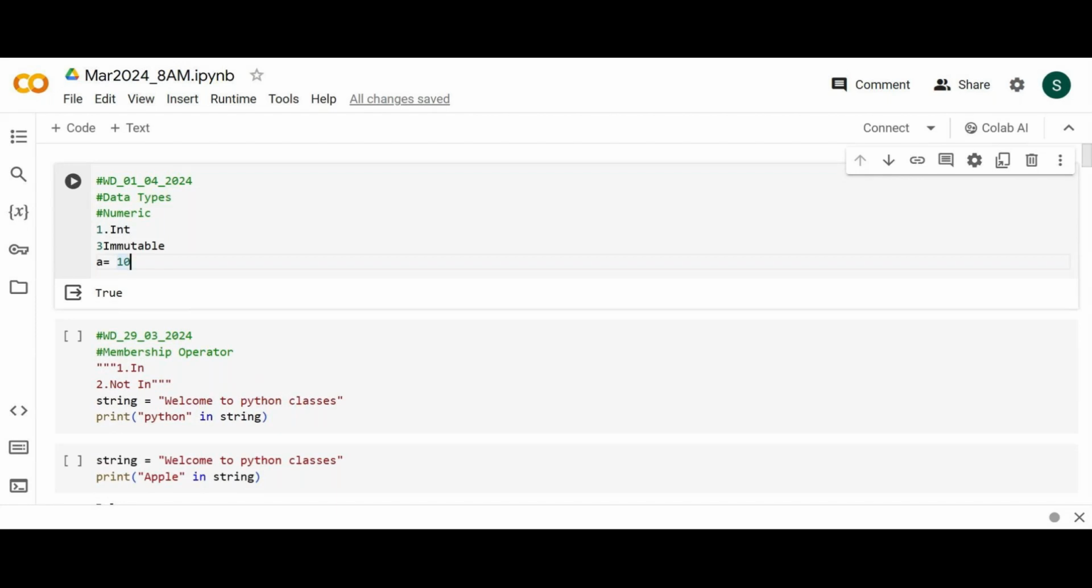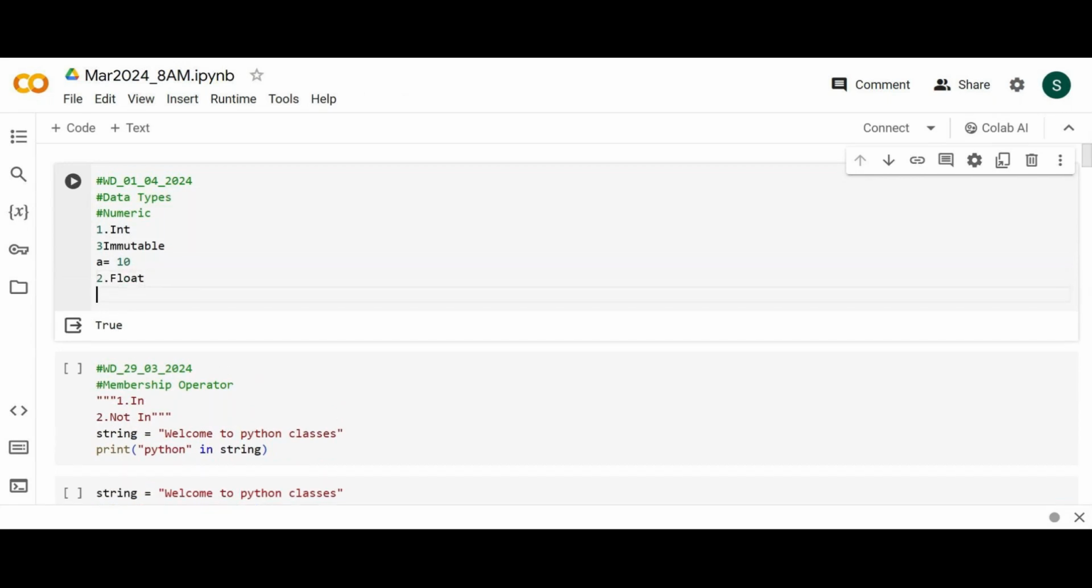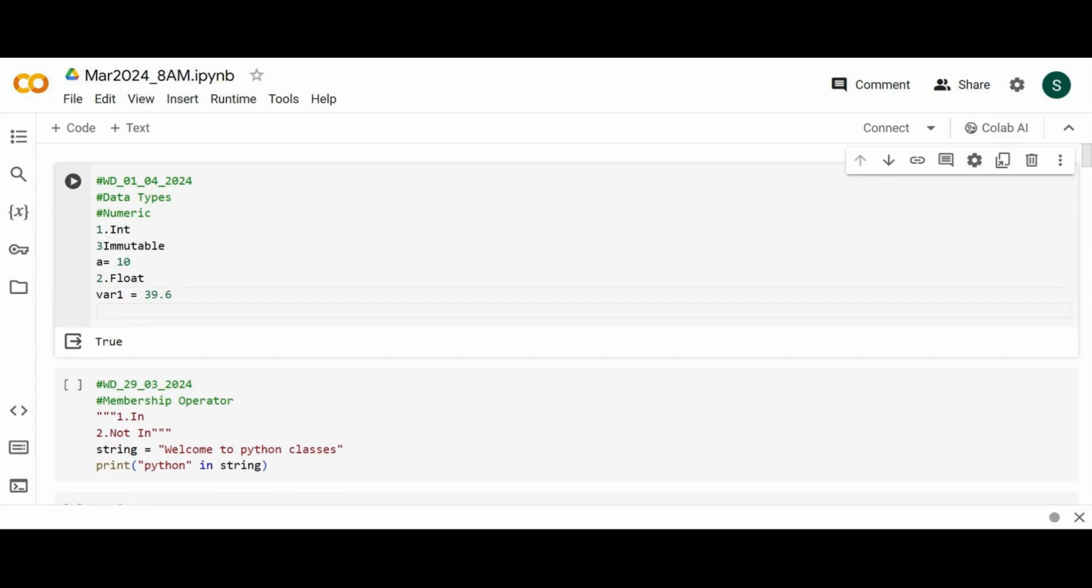So this is immutable. Second, when you talk about a float also. Suppose I say variable 1 is equal to 39.6. You go to any corner of the world, the value of 39.6 is going to be 39.6 only. Do you have any other substitute? No, we don't have any other substitute.